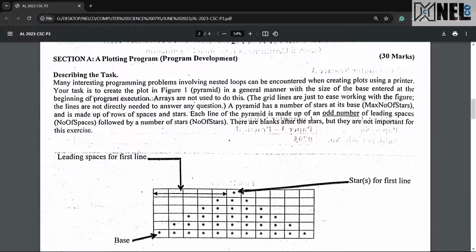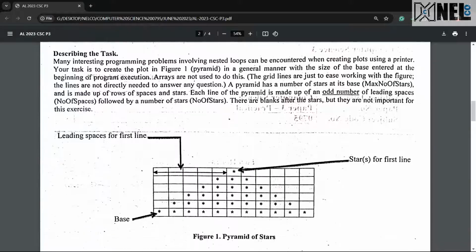Many interesting programming problems involving nested loops can be encountered when creating plots using a printer. Your task is to create the plot in figure 1, a pyramid, in a general manner, with the size of the base entered at the beginning of the program execution. Arrays are not used to do this. The grid lines are just to ease working with the figure. The lines are not directly needed to answer any question.